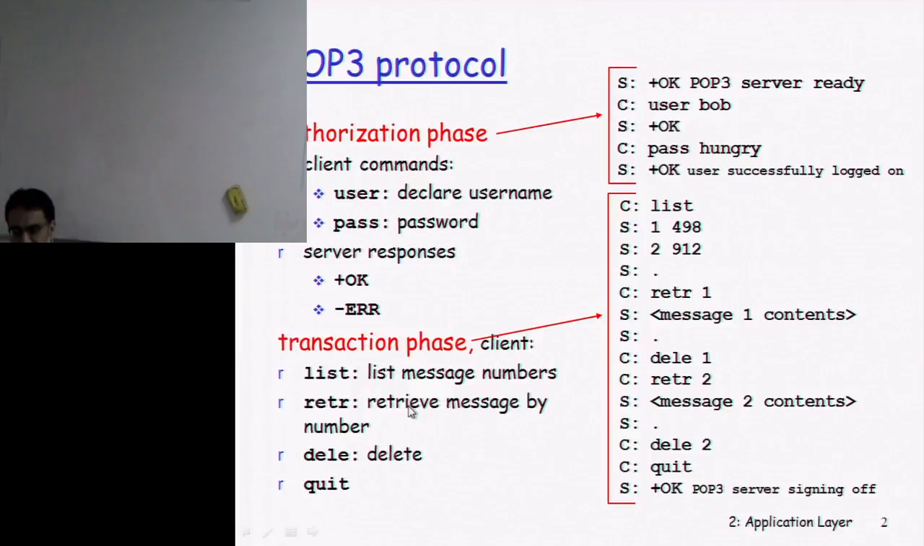To retrieve a message, the client has to give the retrieve command with the message number, RETR message number. The server will display that message's contents. So the server can stop retrieving the list, and then the client can give the message number with the retrieve command, retrieve message number 1.